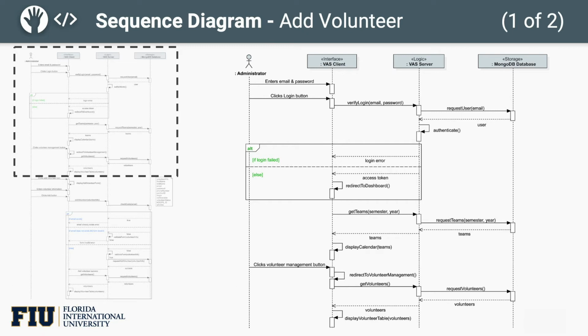Of course, the administrator needs to be able to log in first before they can do anything. Once they log in, they are redirected to the administrator dashboard page, where they're presented with different options, and the administrator can click on the volunteer management button, where they're redirected to the volunteer management page.